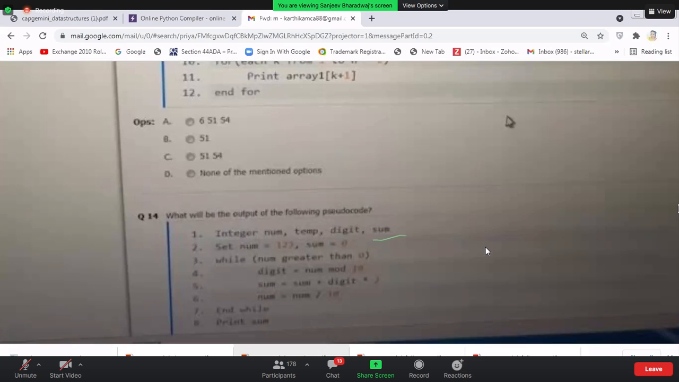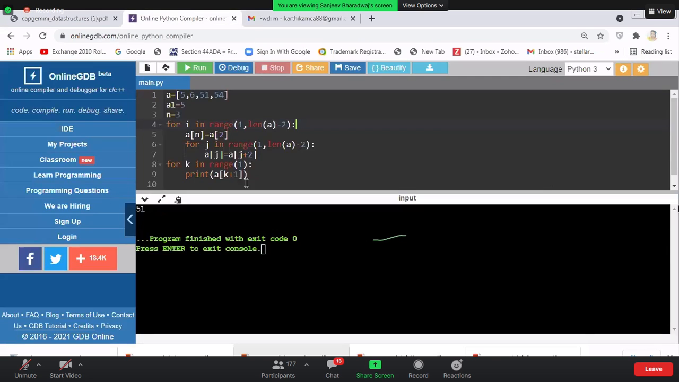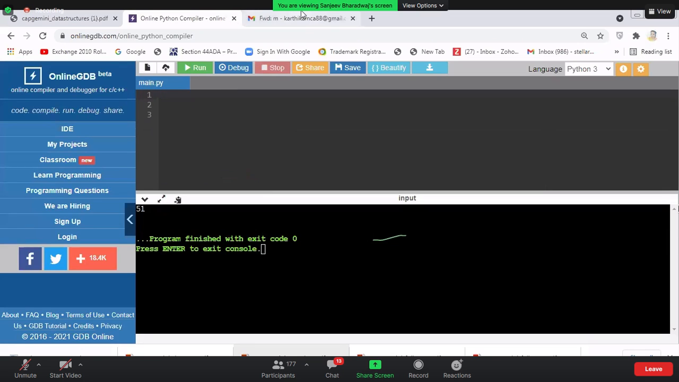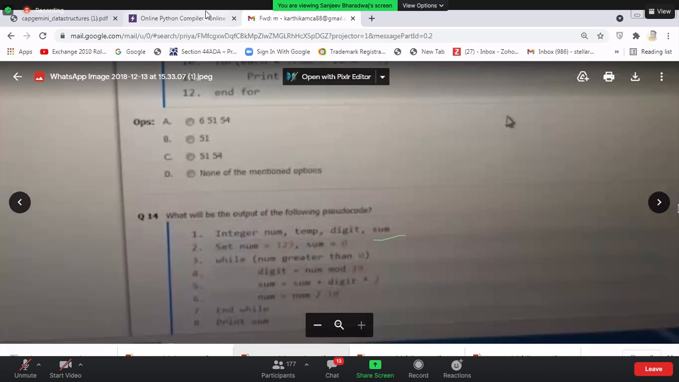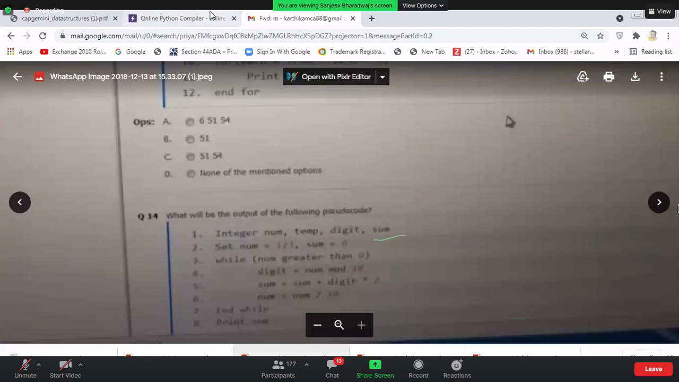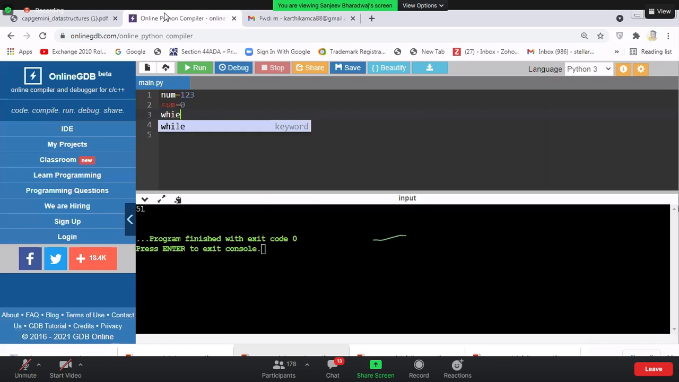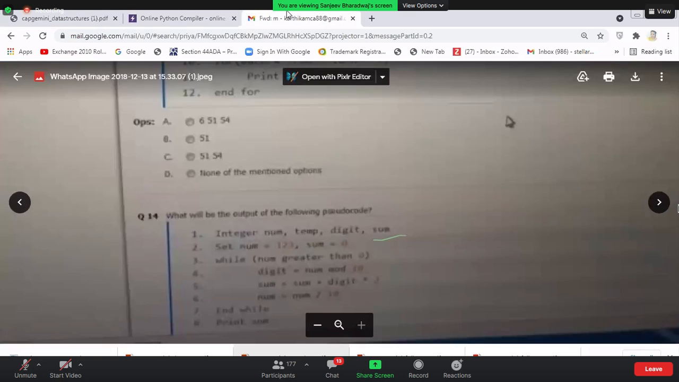So what will be my sum? Let me write it here. What have you given? Set num is equal to 123, sum is equal to 0. And the while condition: num greater than 0. If this condition is true, it goes inside.